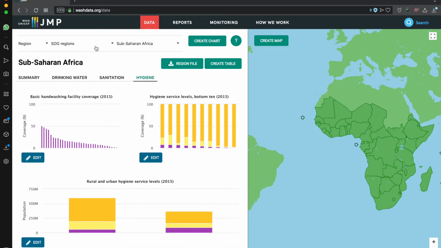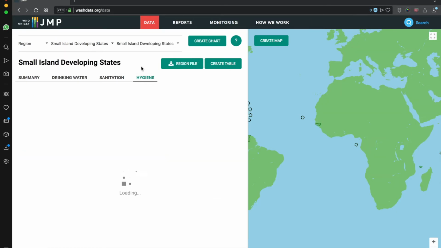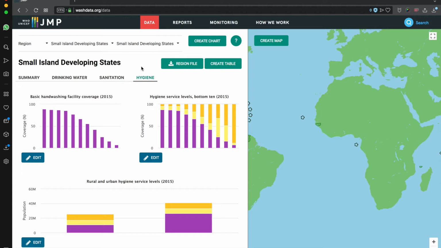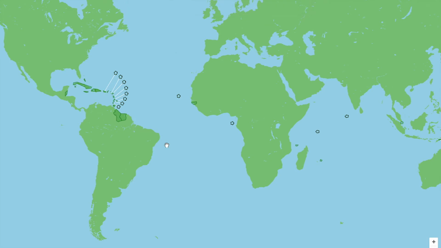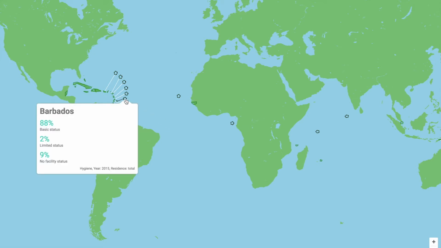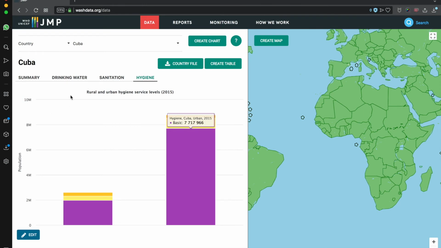Let's switch to another region type, small island developing states. To get a better look at which countries are included in this, we're going to have a look at the full screen on the map. Due to the size of the highlighted countries, the map now shows a number of rings, and if we hover over one of these, the tooltip for the corresponding country appears. So for example, Barbados. If I click on a country, say Cuba, then the data in the charts returns to country mode. We'll just escape, and we can see we're now looking at Cuba.